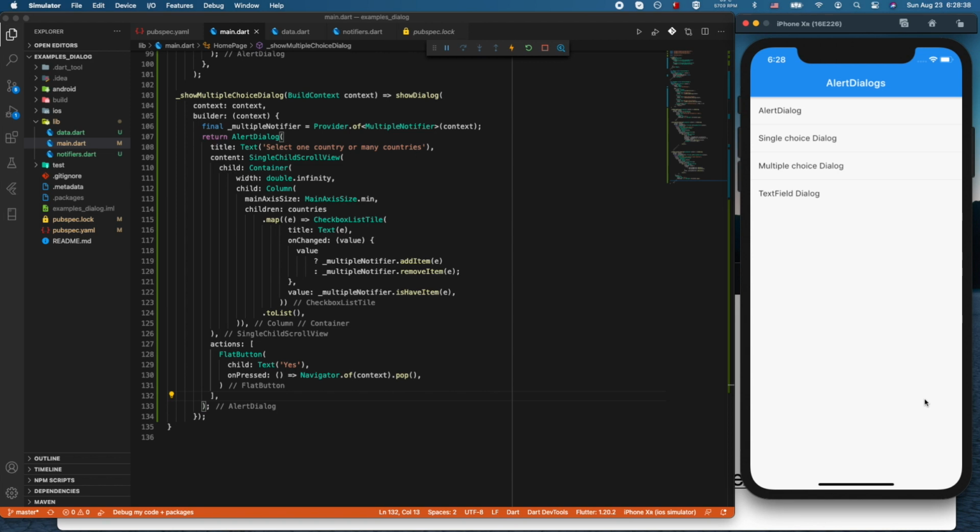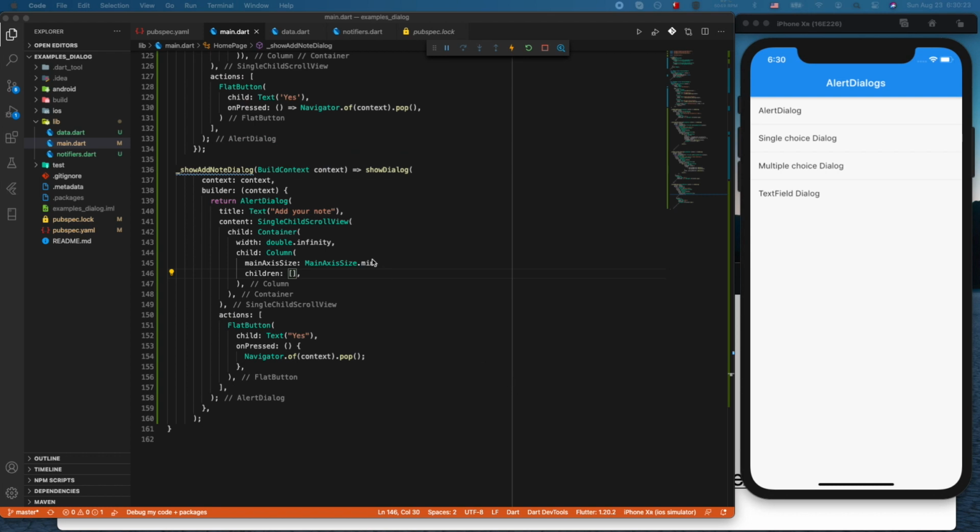And next, we will build the text field dialog. When the user clicks here, it will show the text field dialog. We add the new method called show note dialog, and in this method I also use the showDialog framework from Flutter, and then it has the context and builder. It will return the dialog and the action. When the user clicks on the action, it will close that dialog.